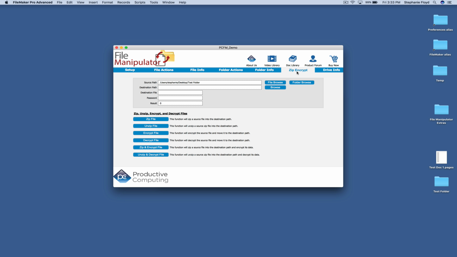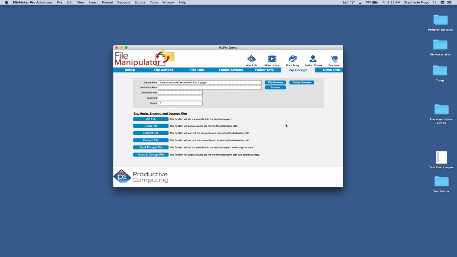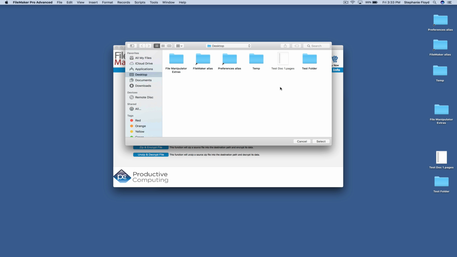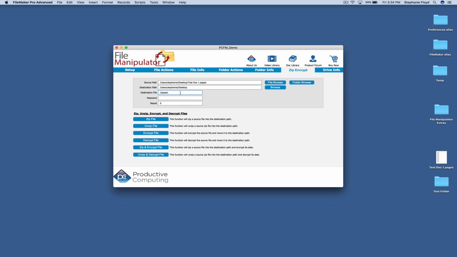The Zip Encrypt tab has various functionality to zip and unzip files and folders. To zip a file, we can go ahead and browse for the file that we wish to zip. I will zip test.doc1. And then I can browse for the destination path that I want the File Manipulator plugin to zip the file to. And I'm just going to select my desktop. I can then go ahead and give my zipped file a name. And when we click Zip File, you will see that our zipped file showed up on the desktop.